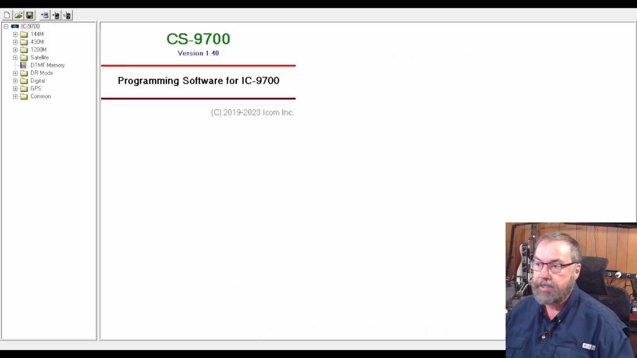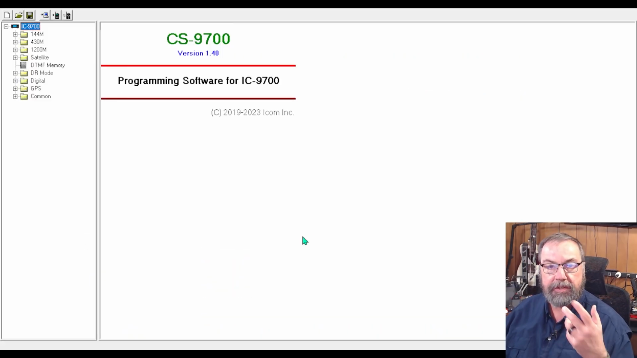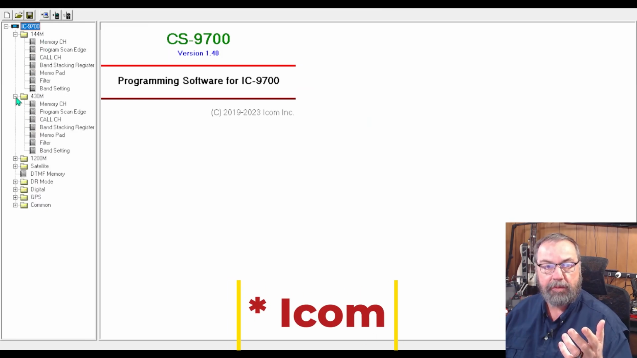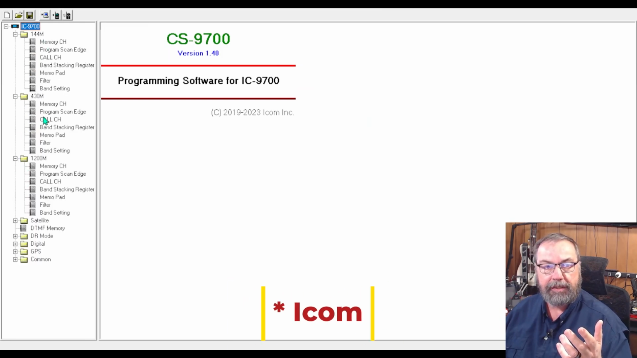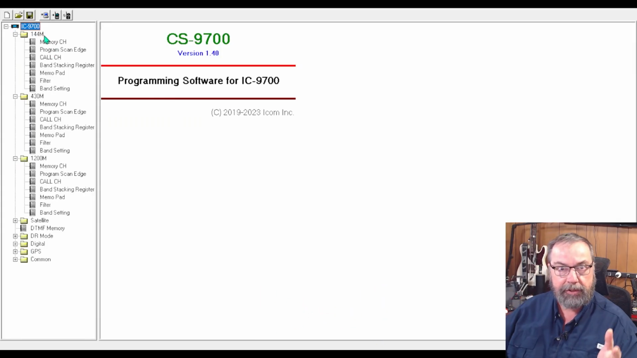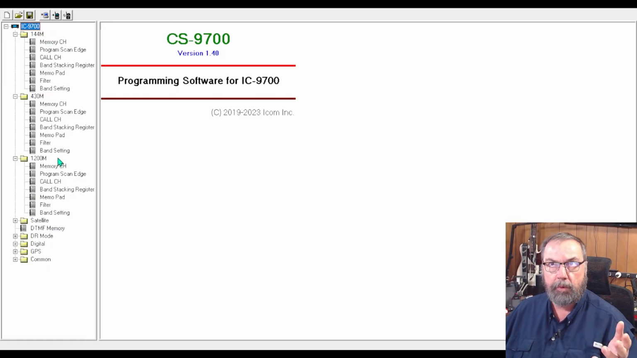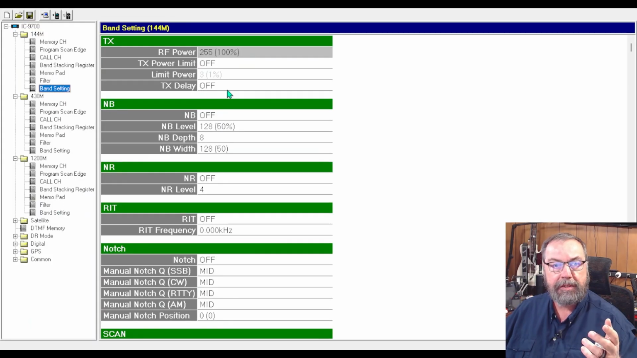Okay, the first package I want to look at here is the 9700 programming software from Icom. Here is the CPS software for it, and it works fine. They've got it broken out into three separate bands, all the bands that the 9700 covers: 2 meter, 70 centimeter, and 1.2 gigahertz. What is that? 23 centimeters, I think. So you can do individual settings per band, and this is what the interface looks like. So it's okay. It's not terrible.